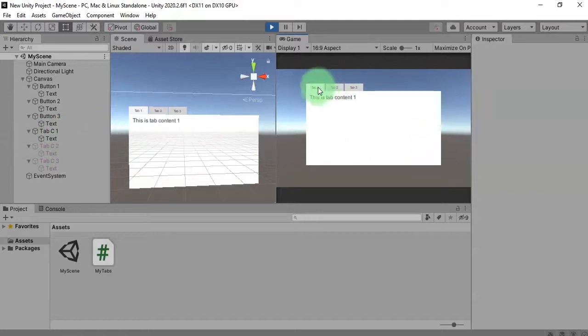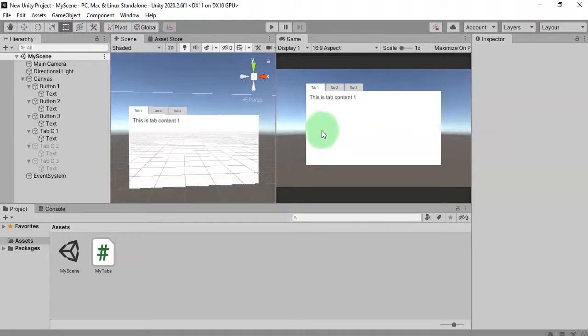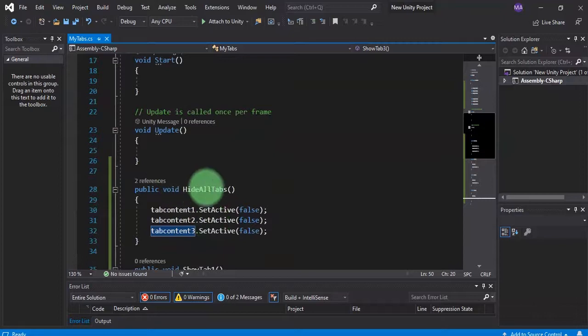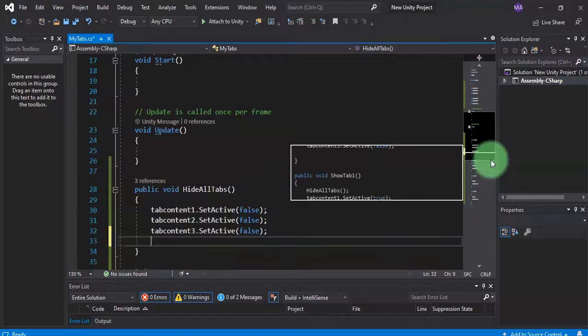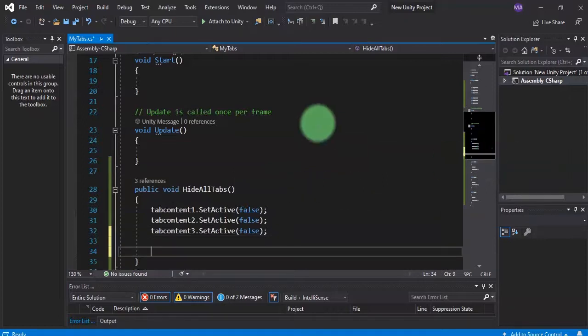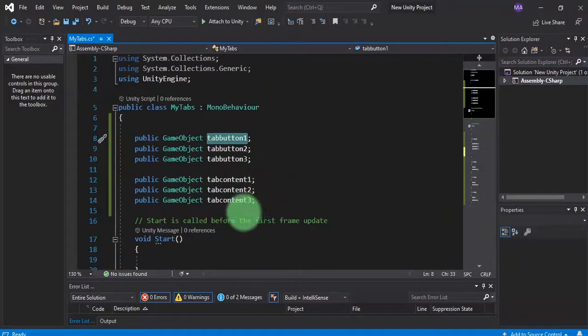What about the tab button colors? I'm going to change the colors of these three buttons. If I click tab 2, this tab 2 button should be white, and tab 1 button should be gray, and also this, the third button. So let's do it by editing the script. Here on the hide all tabs, I will add some lines of code.